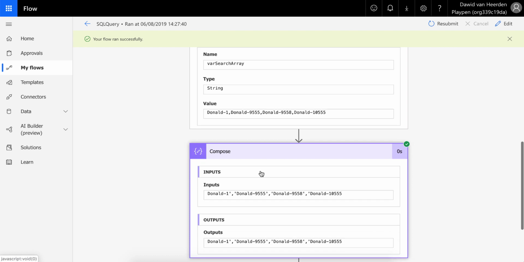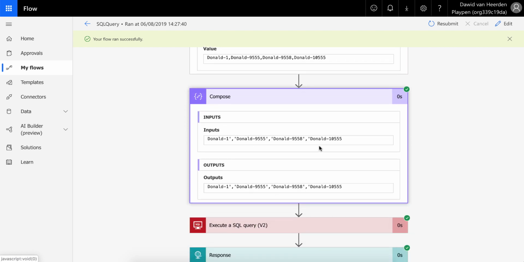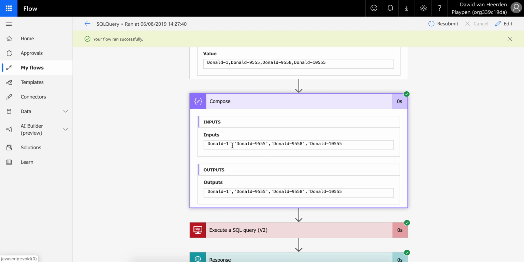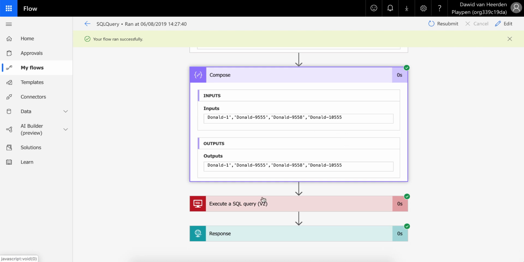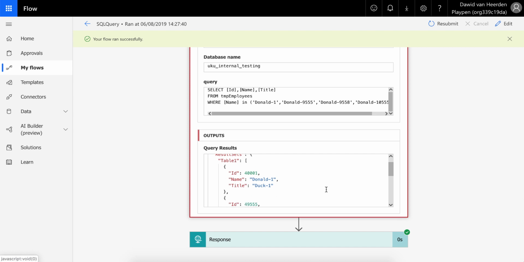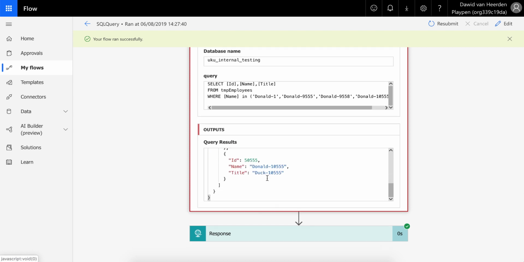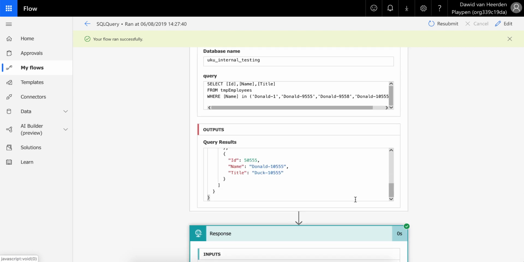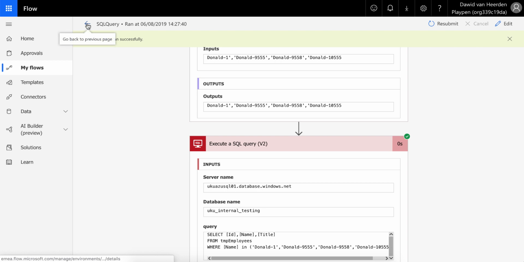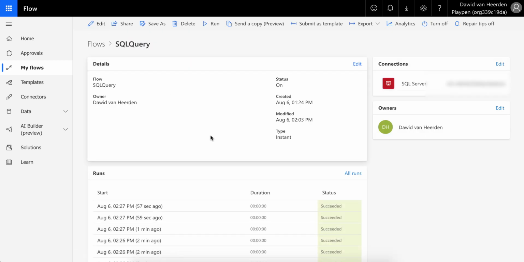We then used compose to convert that into, you'll see that there's a difference. So there's no quotes around these. So there are quotes around this one over here. And then we use that in the SQL query, and then from there this is getting the data and responding to PowerApps with that data. And all of this happens in under a second. So kudos Microsoft, this is unbelievably powerful.